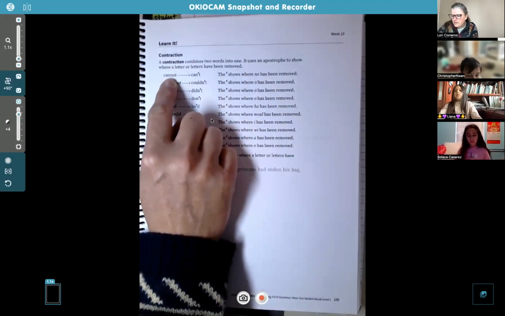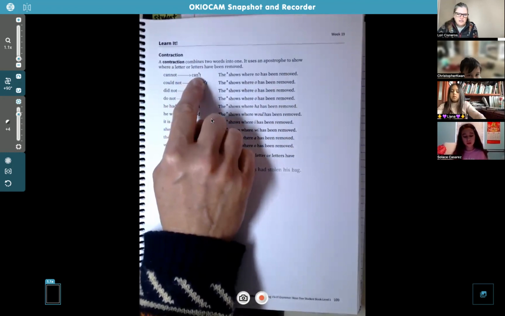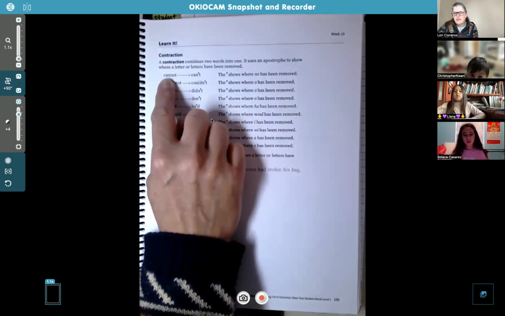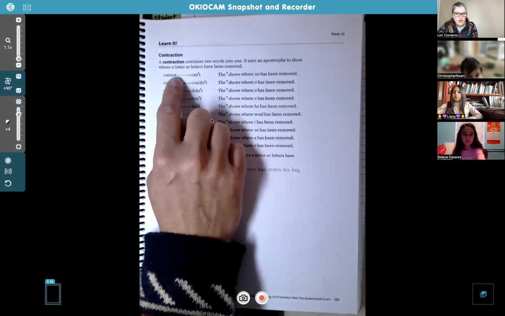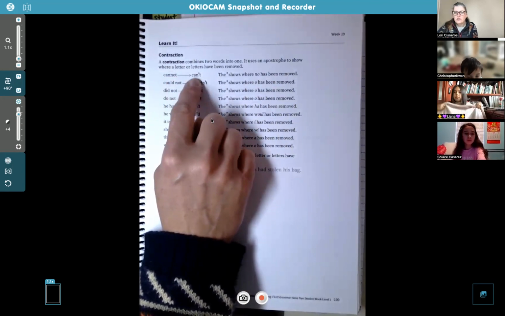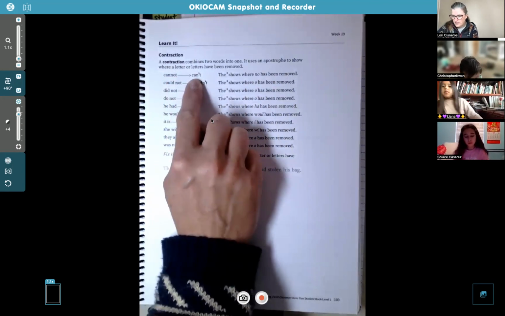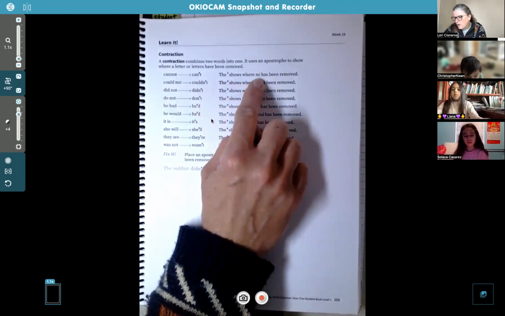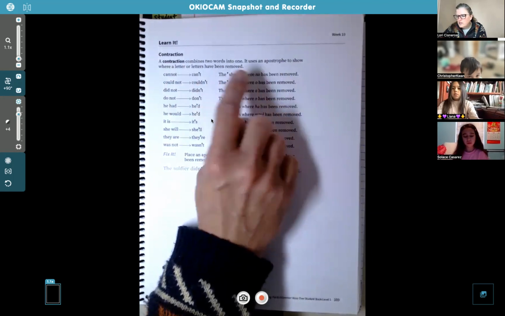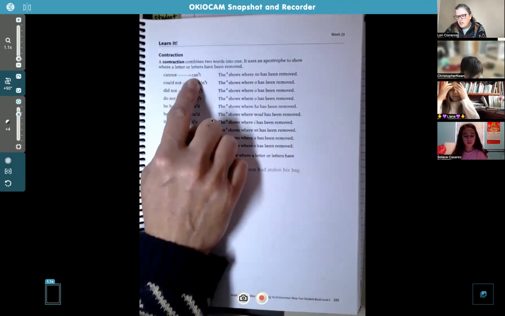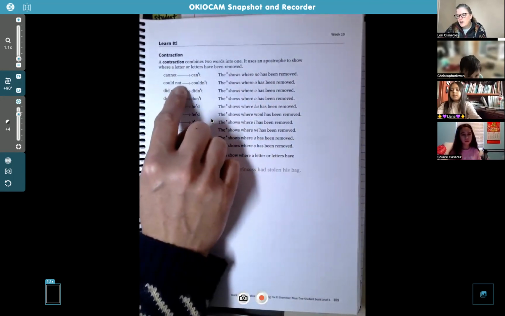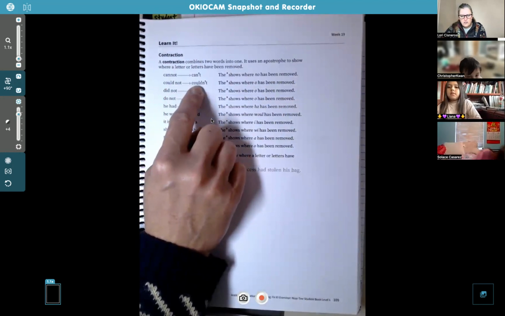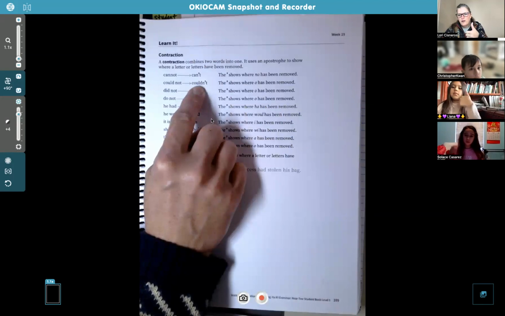Cannot, they changed it to can't. By the way, cannot is one word, even though it's can and not together, but then they made it even shorter by putting an apostrophe there. And it says the apostrophe shows where the no, N-O, has been removed. So cannot is changed to can't, and then could not is couldn't. You guys know these, right? Give me a thumbs up if you've seen these before. Okay, good. That's what I thought.